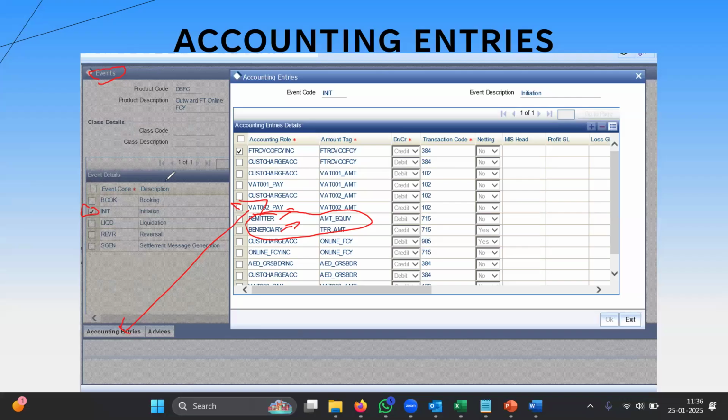And this is against the system-defined accounting role code. Whenever you go to the screen, you will get an LOV. You have to select accordingly. We should not change the amount tag. For outgoing, remitter is always the amount equivalent and beneficiary is always TA for amount. This should not be changed, okay? Because there is some hard-coded programming, and it is done based on that. Those things you will come to know once you start working in the product.